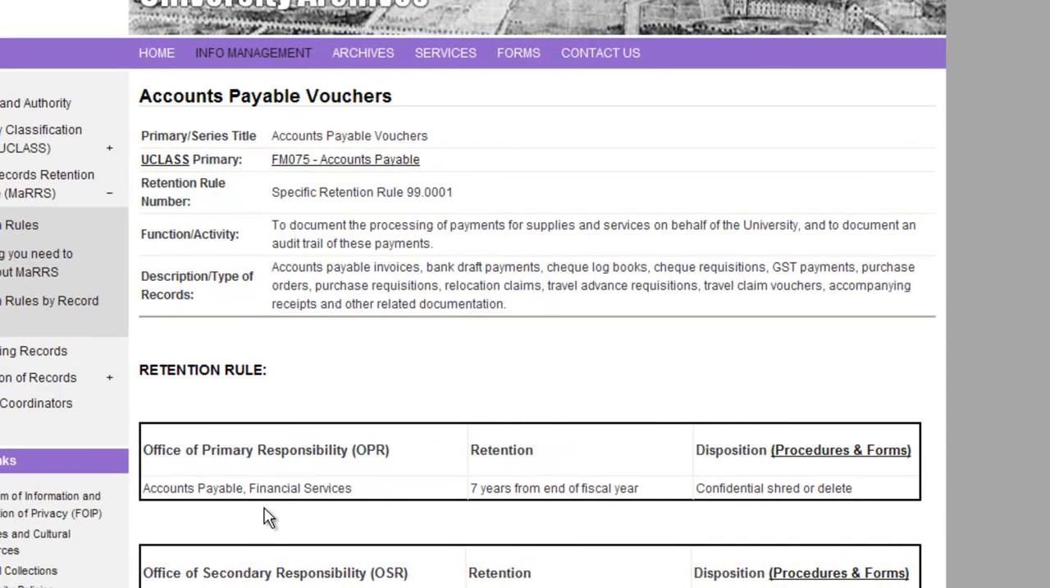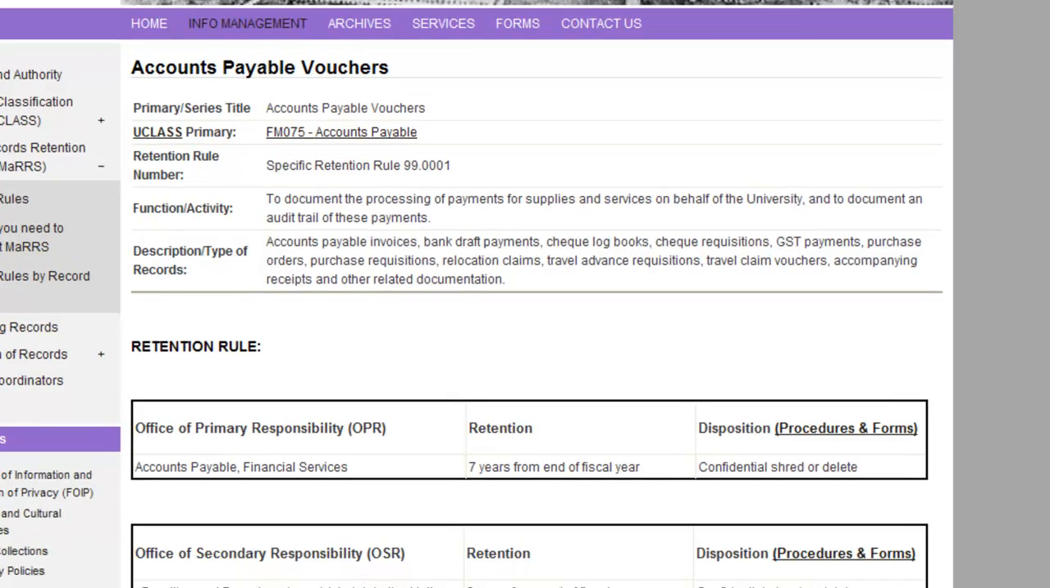The top portion of the retention rule will tell you the name of the retention rule, what primary in the university classification system these records fall under, and what the function or activity is documented by these records. Finally, this portion of the rule will indicate what records are covered by this rule. Below this descriptive information is the actual retention rule.